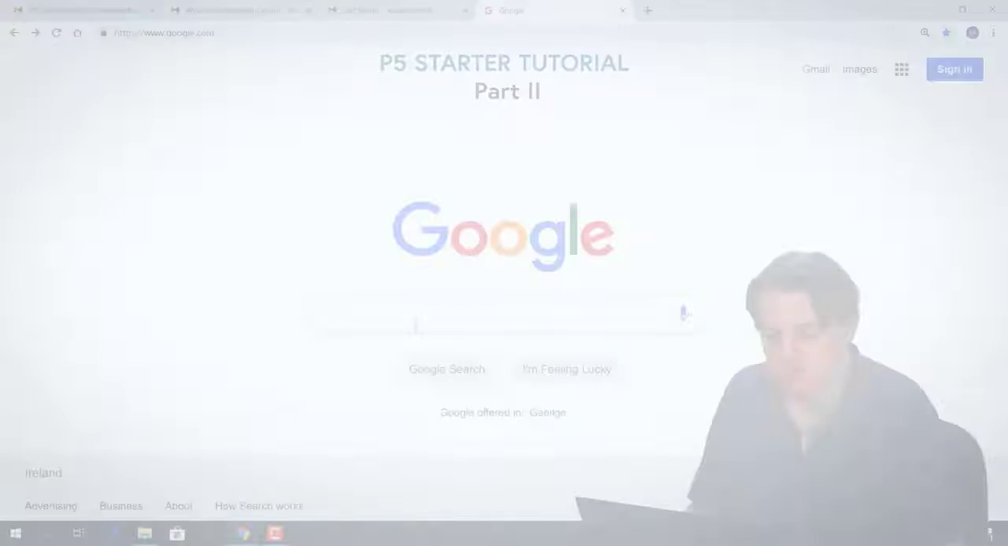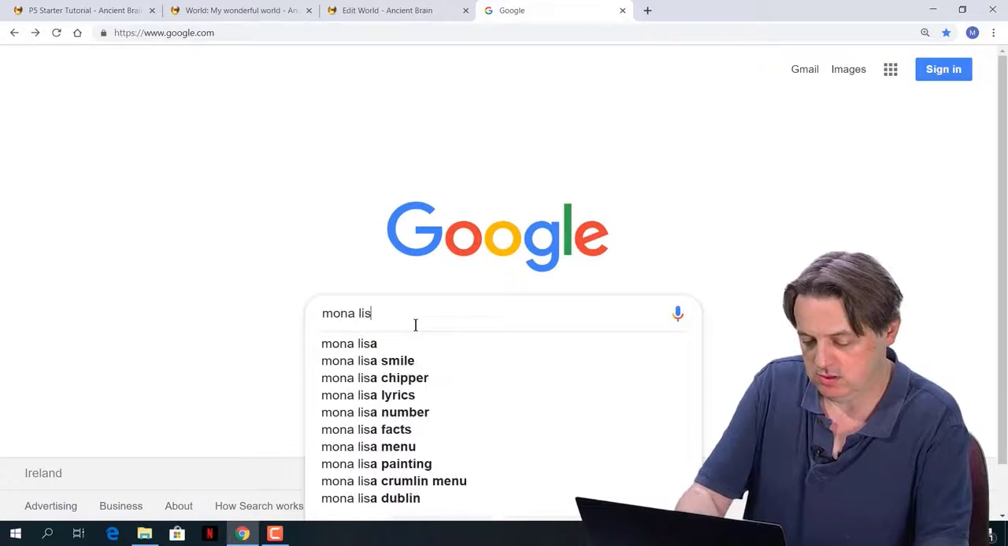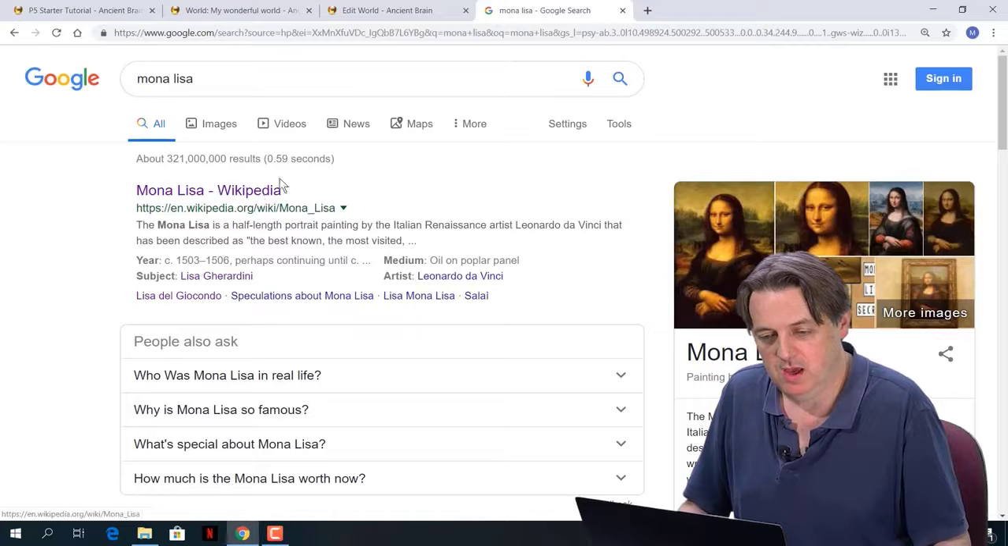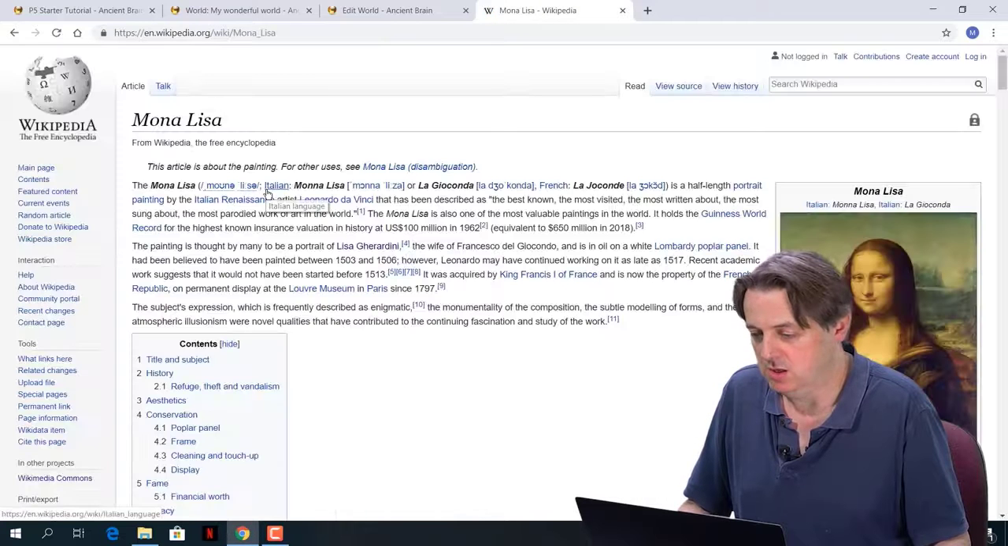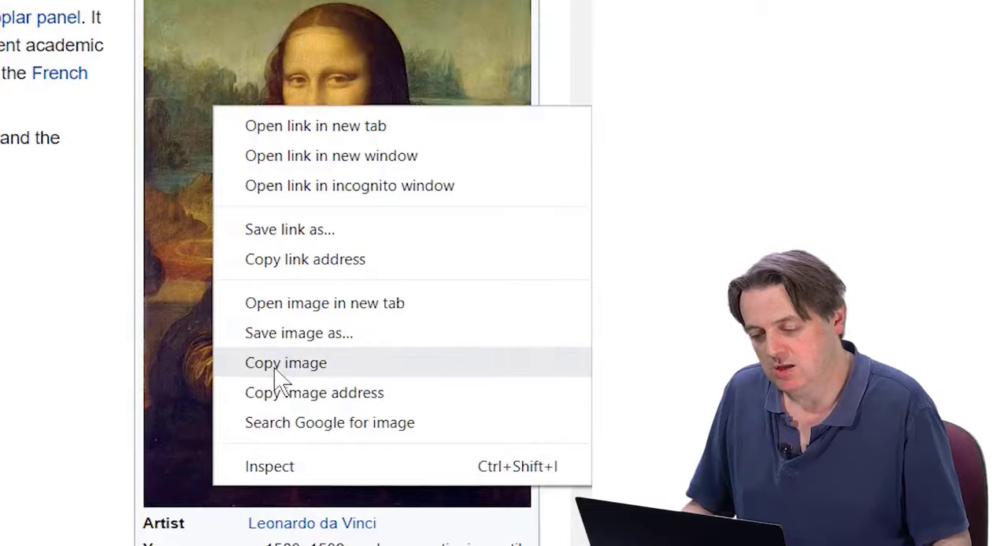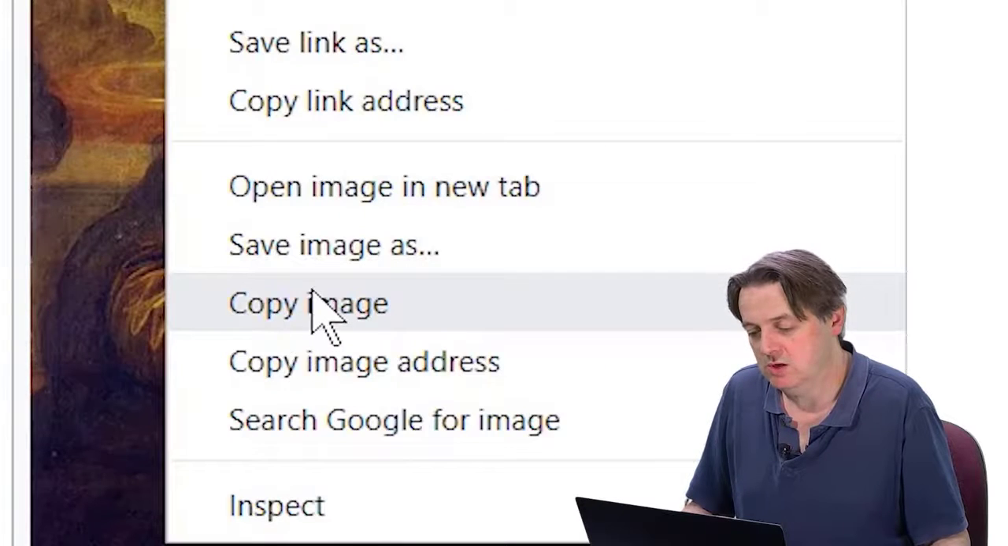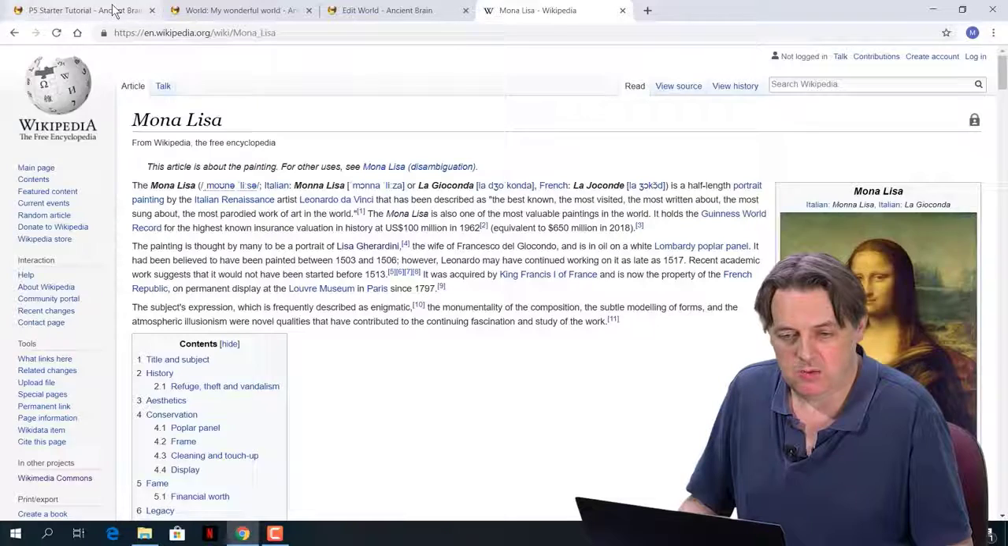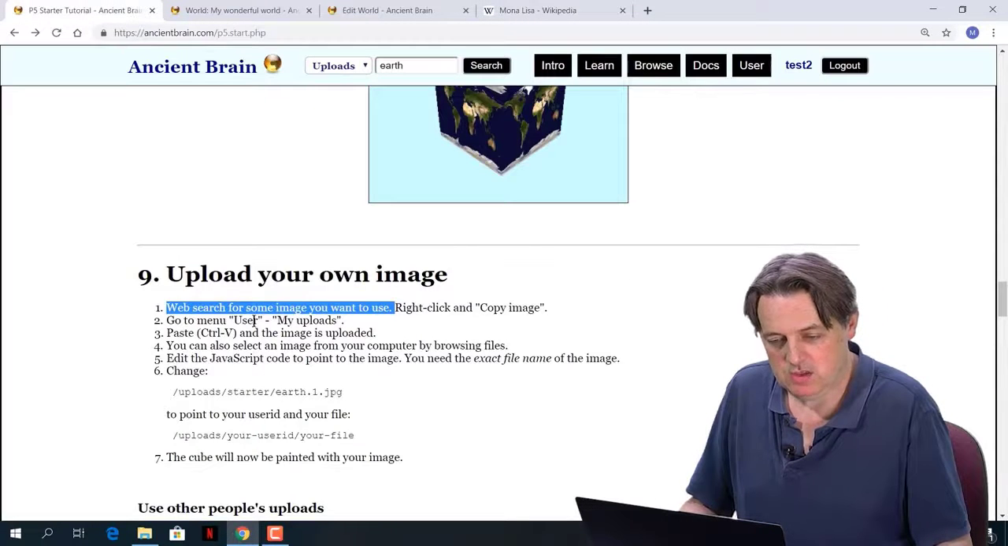So let's go web search for the Mona Lisa, for example, and we'll find a Mona Lisa. There's one. And I right click on the image and copy image. So just like that, copy image. Now what do I have to do? Go to the menu User My Uploads. So that's up here, User My Uploads.